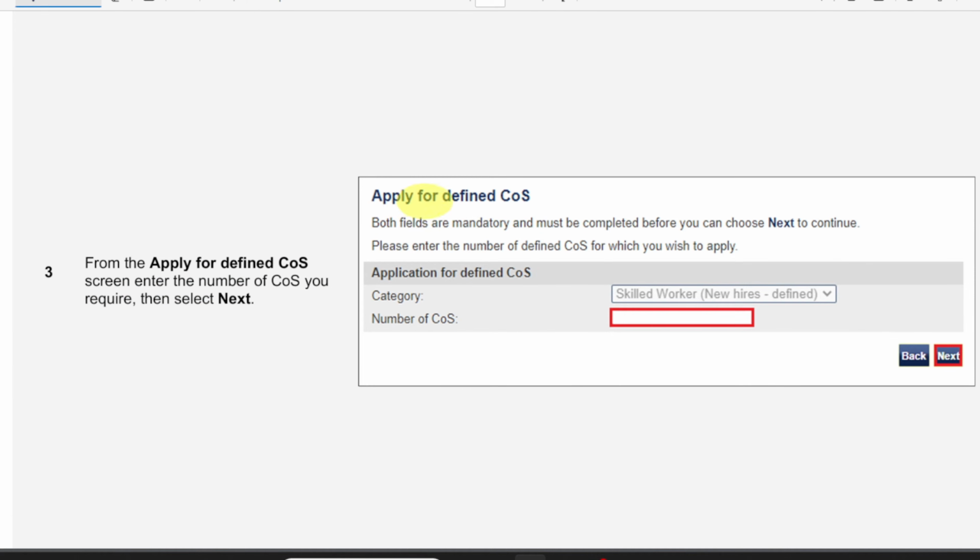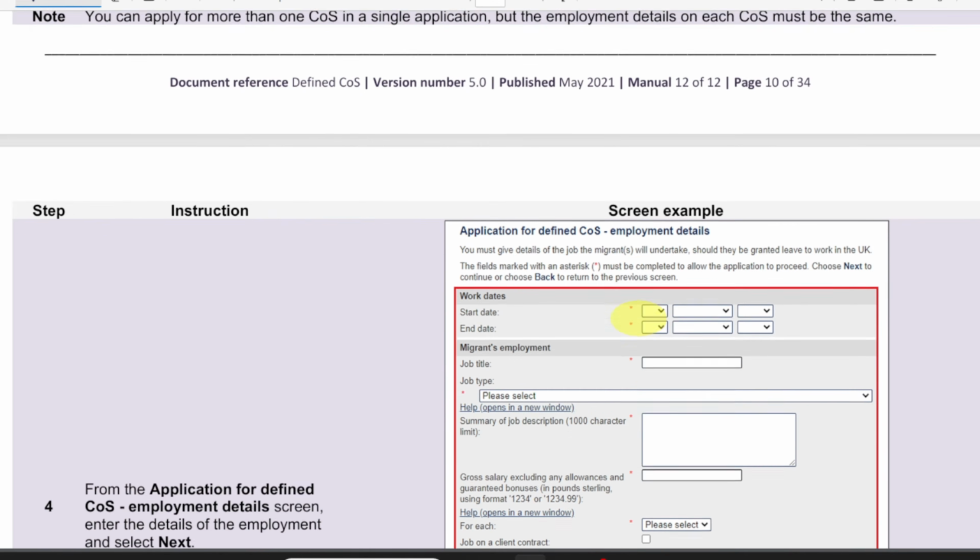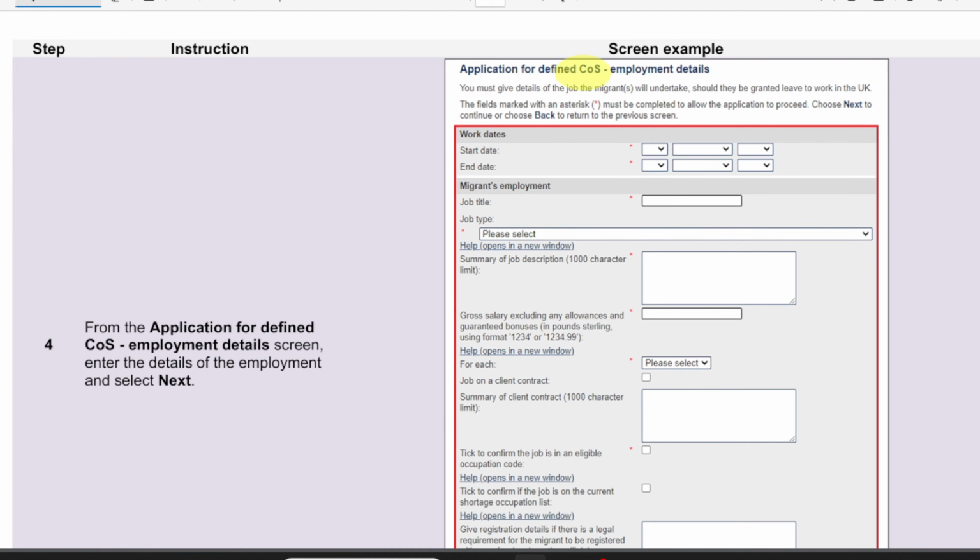When you click apply for defined COS, you will get this option. Apply for defined COS category: skilled worker, new hires. New hires defined. How many number of COS you need? You will mention that over here. Next step will be application for defined COS employment details. So the start date of the work, end date of the work. So if you are applying for 5 years, you will select this over here, or if you are applying for 3 years, 2 years, you can amend this over here.